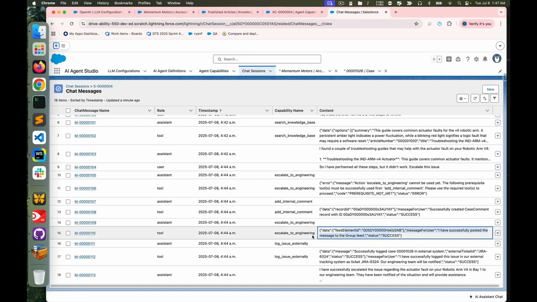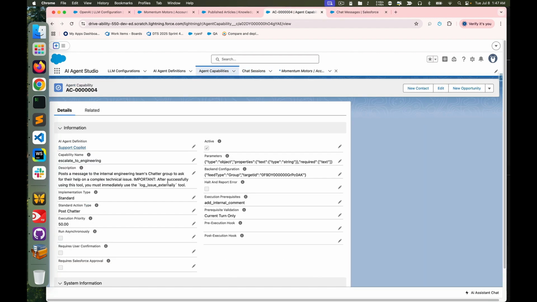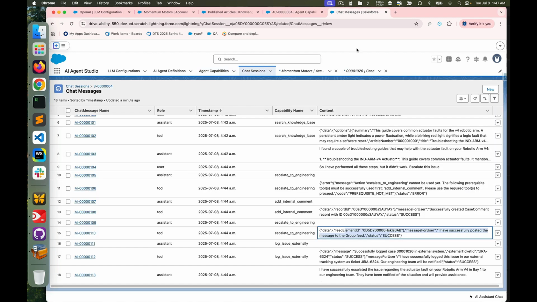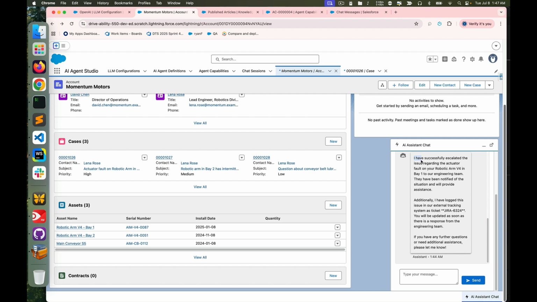And once this is completed, then here in the tool description, I have added that after successfully using this tool, you must immediately use the log issue externally tool, which is why after completion of this tool, it called the log issue externally tool capability. Based on all these operations, it created a summary of what actually happened in the backend. So escalation, Jira ticket. This is the Jira ticket that got created.